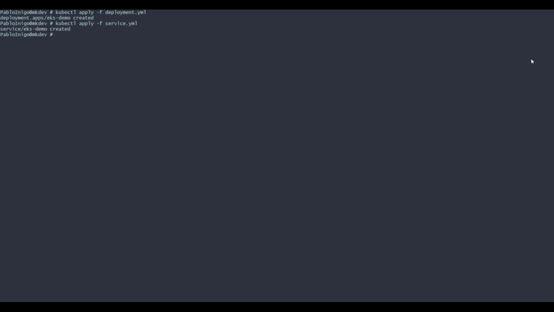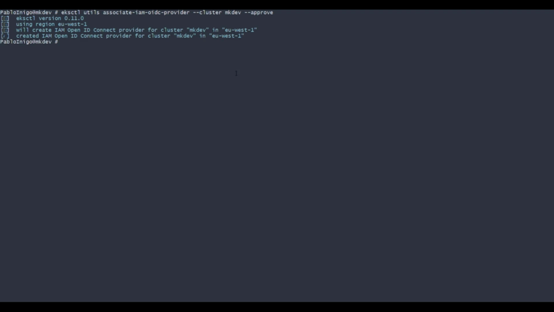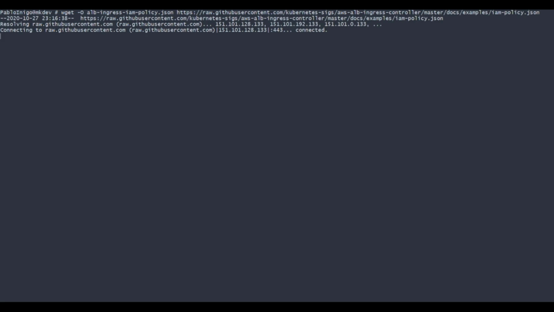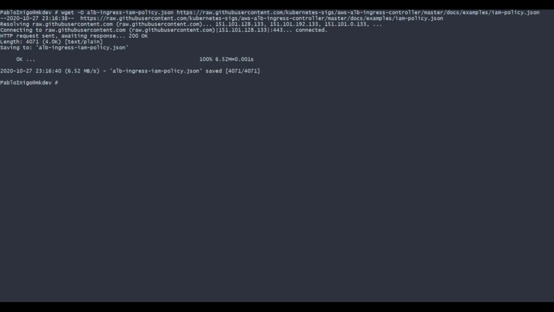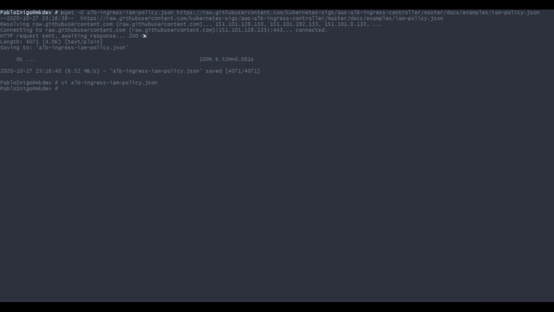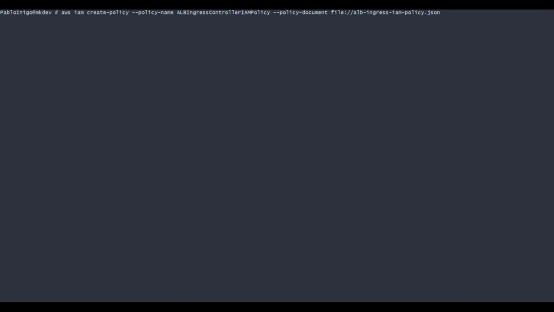After those steps are done, we need to start to work. First, we create an association between the IAM and the cluster: eksctl utils associate-iam-oidc-provider --cluster pathfinder --approve. Now we are going to download from the Kubernetes GitHub repository the IAM policy that we need. We can do it with wget, as you can see here on the screen, and we will apply it with the aws iam create-policy command. As you can see on the screen, aws iam create-policy --policy-name and the name of the policy, --policy-document with the document that we downloaded before.